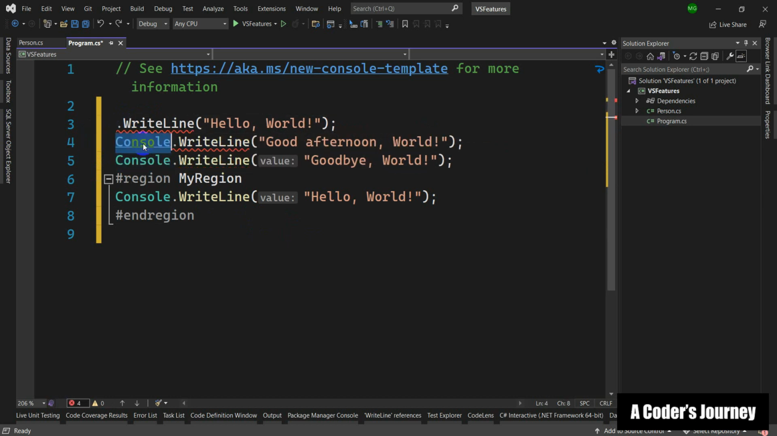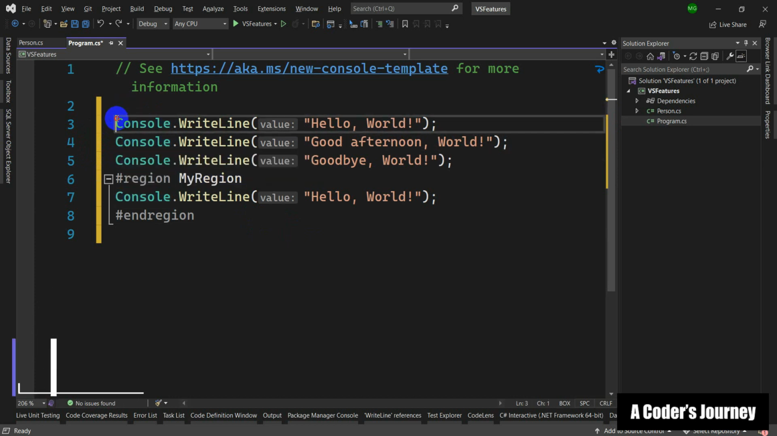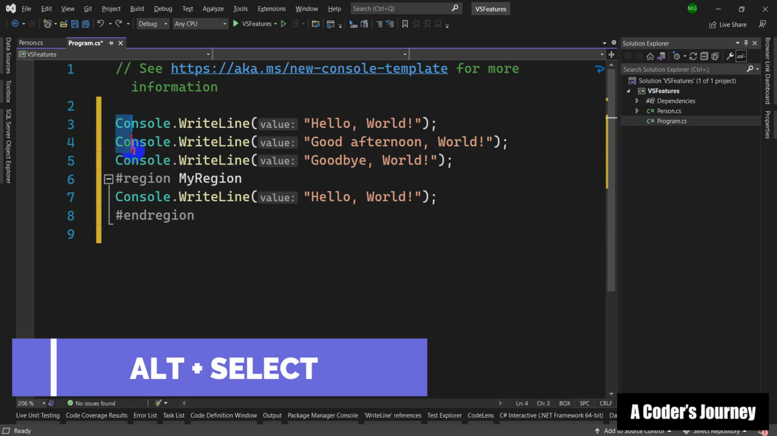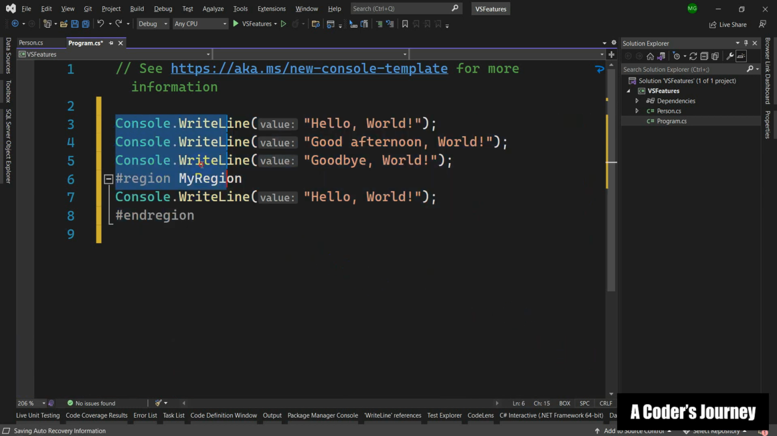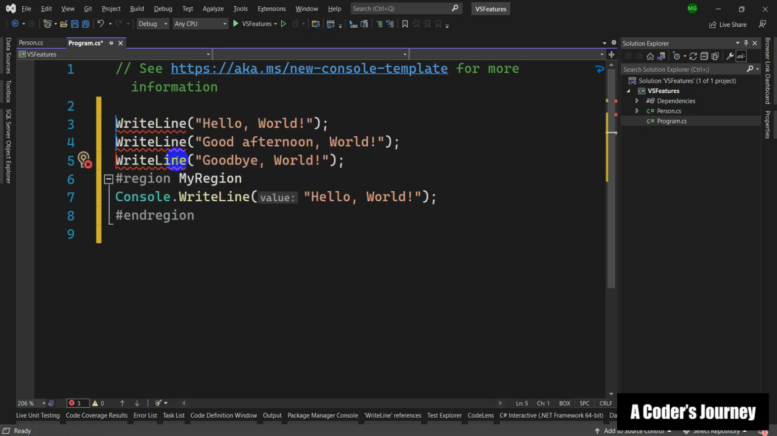Or I can hold down the Alt key from the keyboard, and then just select like this. When I come down, I will select a kind of rectangular box, and then I can come here and I can press the backspace key and get rid of all of them, right?